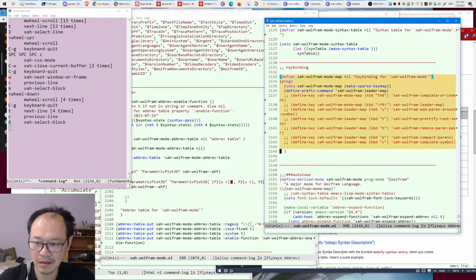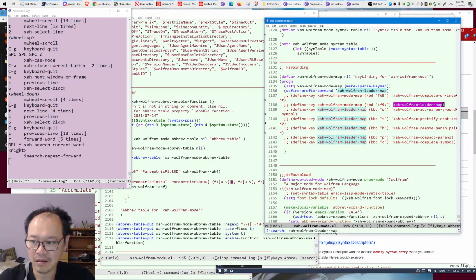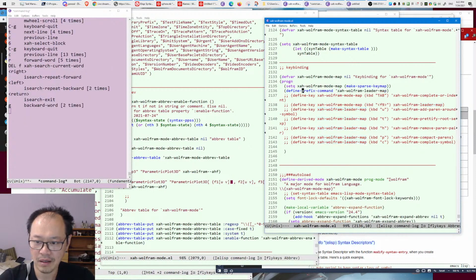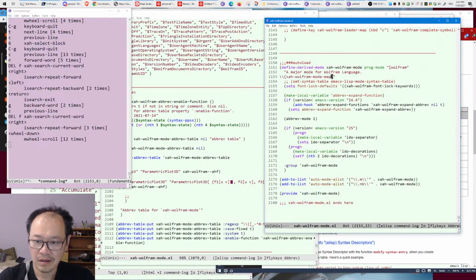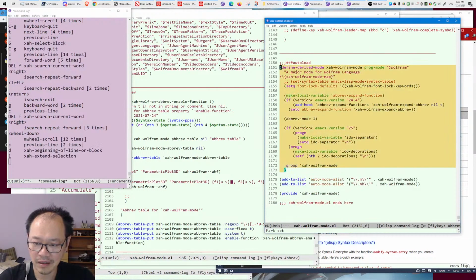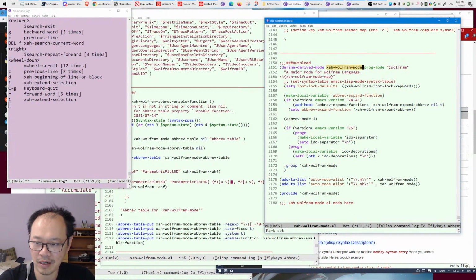And key binding, we also ignore it for now. Define prefix command. Wolfram mod map, Wolfram leader map. Okay, Wolfram leader map, define prefix command. And Wolfram mod map. Okay, that's good. And then we have the main definition. Define derived mod. Okay, XAH Wolfram mod, based on programming mod. Okay, good enough.